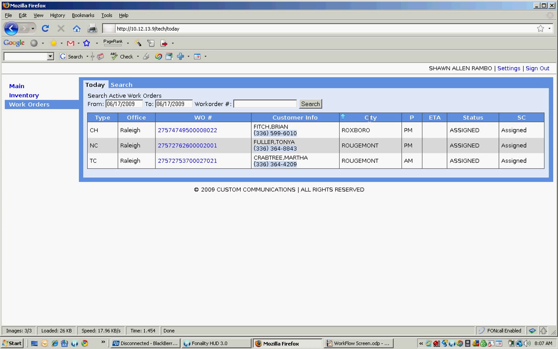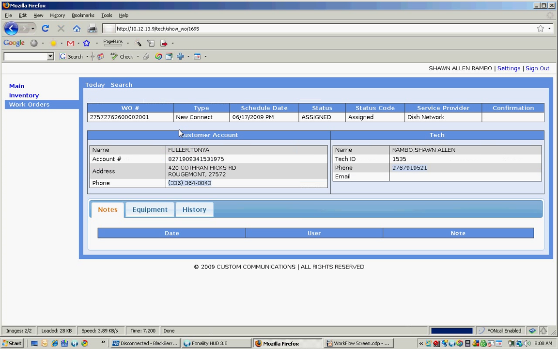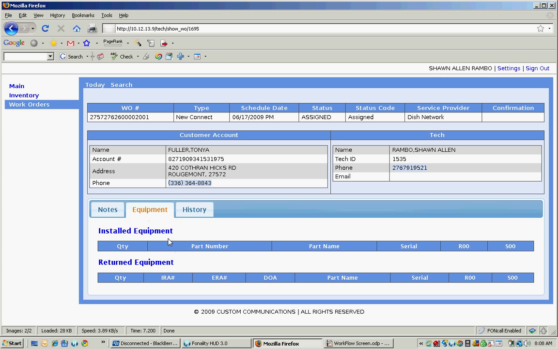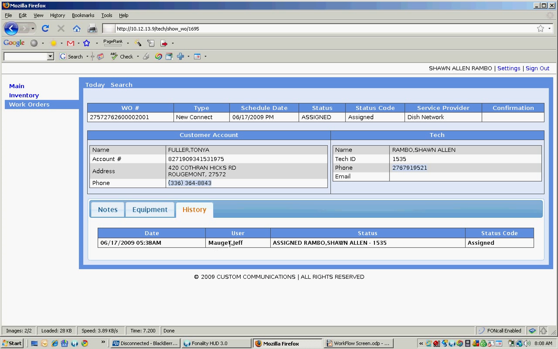Let's say I want to find out information about this particular work order. Let's click on it. We'll bring up the Show Work Order screen. Here I can see the customer's information, their account number, their phone number that is assigned to me, that this is a Dish Network account, the date it's scheduled, and the type of work order. If any notes would be here, they would be displayed here, as well as equipment. Any equipment that had been used or returned would be viewed here, as well as the history of the account. As you can see here, Jeff Moget assigned it to Sean Allen Rambo this morning at 5:38 a.m. Let's go back to the Today screen.